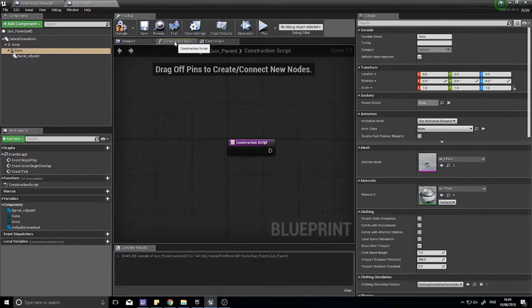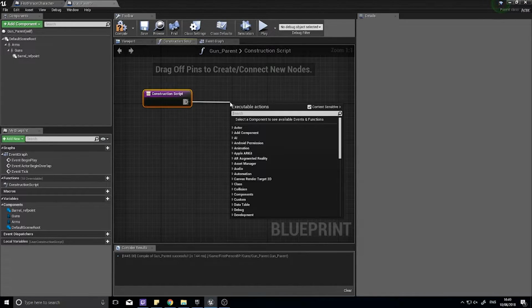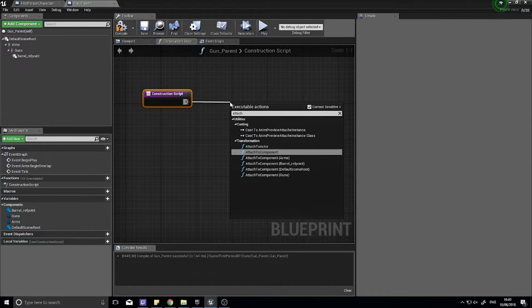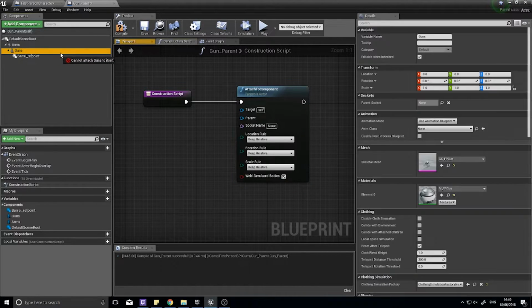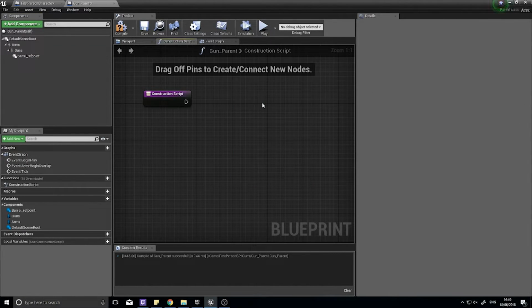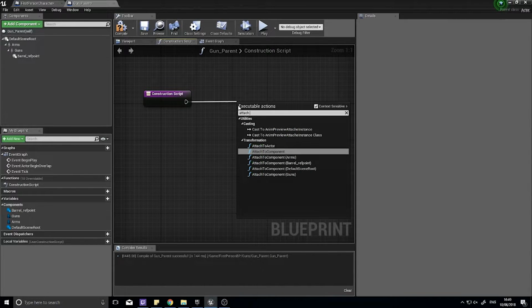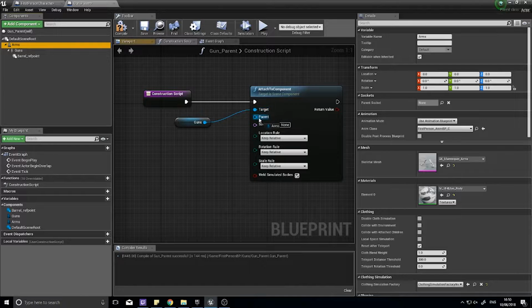In the construction script, this script will run all the time as soon as it's created, including in the editor, so we can see it working whilst we work. And you simply just want to attach to component, and the target is going to be the gun. So drag the gun component out and drag it onto target. Oh, target is actor, sorry, my bad, wrong one. Drag out, attach to component guns, and drag arms onto the parent.